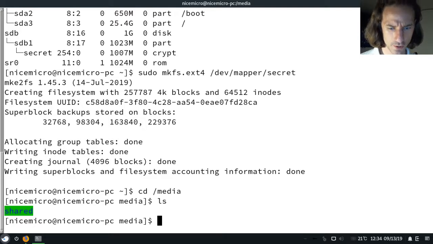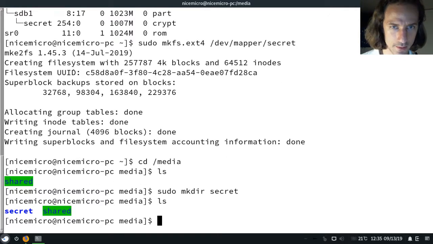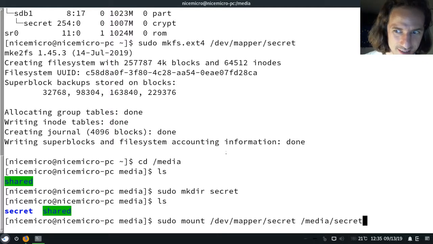So I'm going to make a sudo mkdir secret here. Now I have the secret directory, and I will sudo mount /dev/mapper/secret onto the mount point /media/secret.